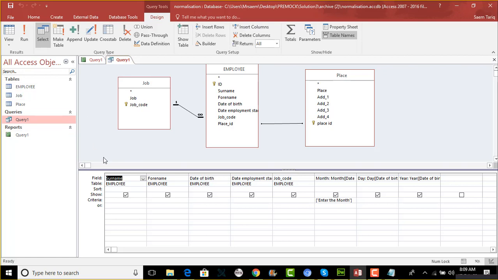A static report does not change, it remains the same. But because you have put this, you have not only converted your query into dynamic, you also converted your report into dynamic. You get the point, beta? Yes or no? Yes. Okay.